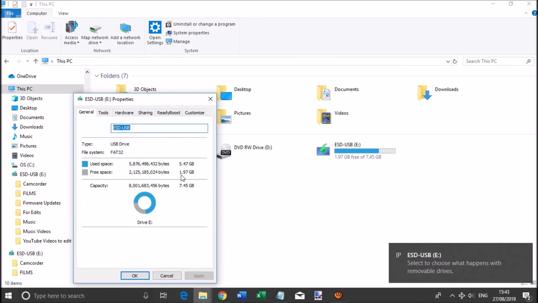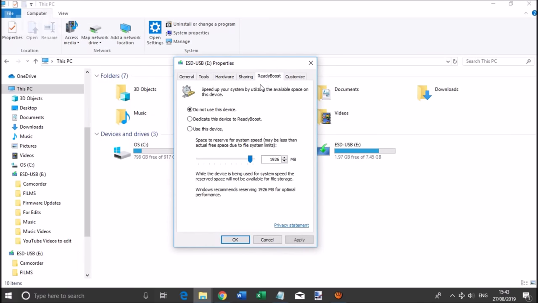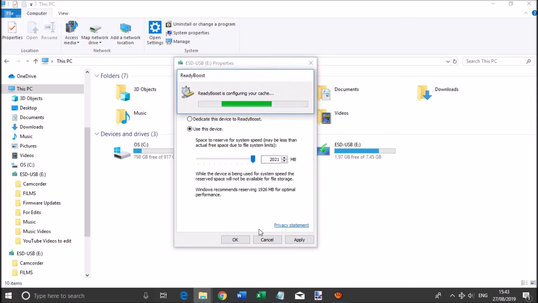And as you can see here, I've got just under 2 gigabytes of space because I've got some other bits on here. Now on the top, select the Readyboost tab. Now you can dedicate this device to Readyboost, or you can just use this device and use a certain amount of storage. I'm just going to select the maximum, so all 2 gigabytes.